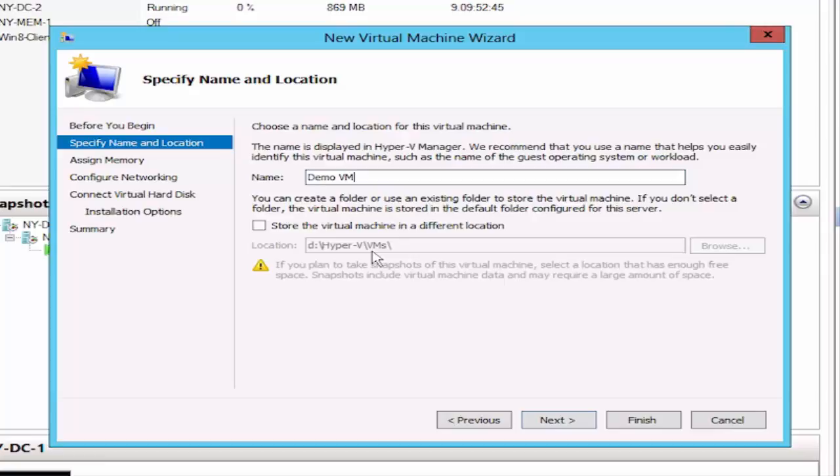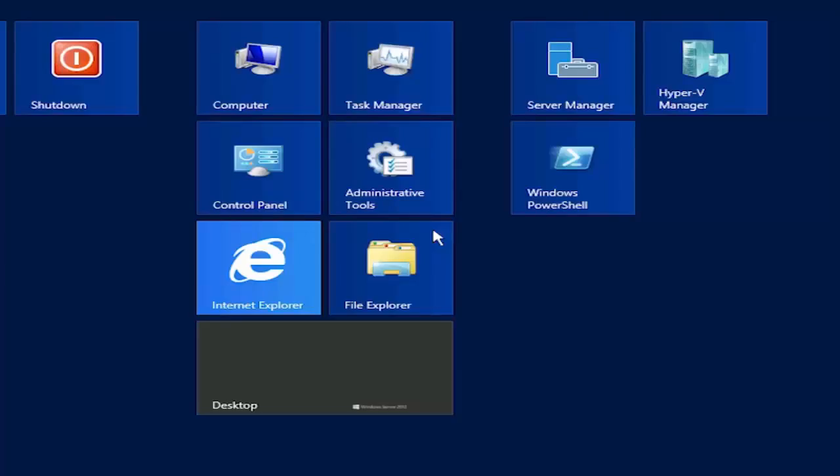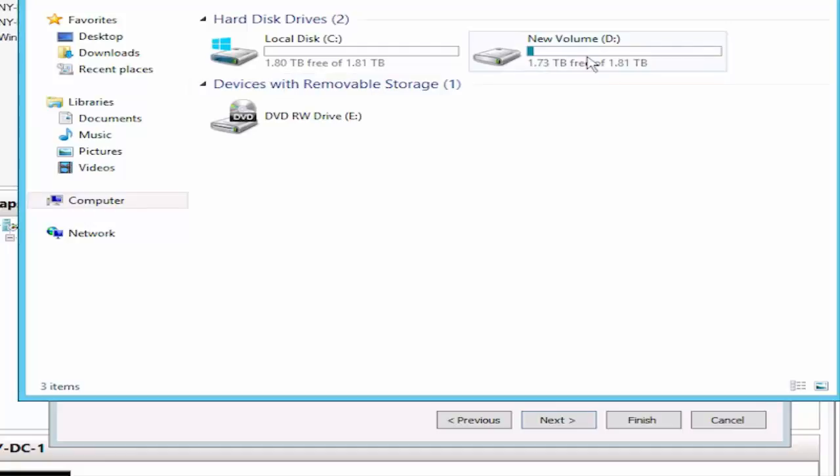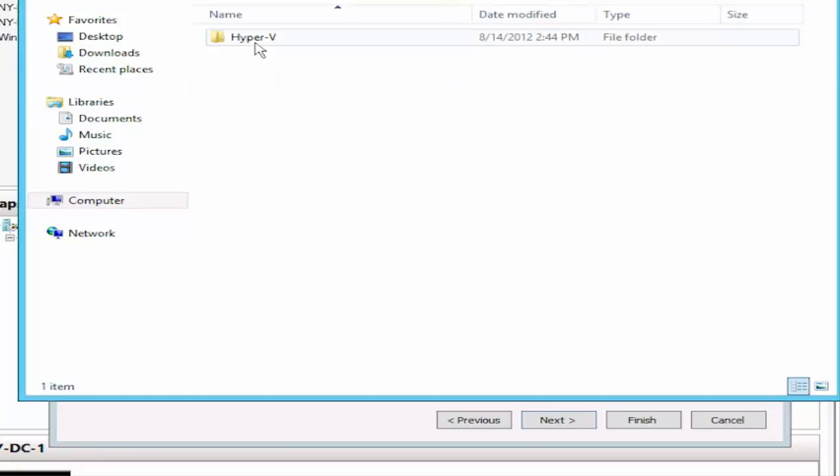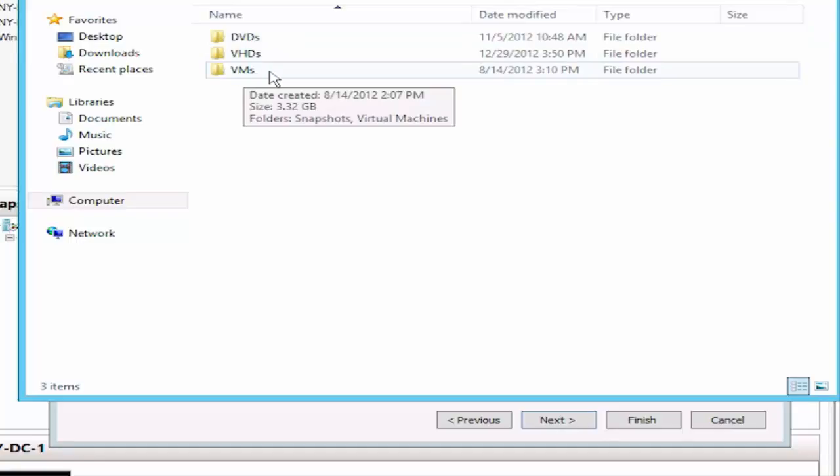And that's where I store my virtual machines. So if I leave this open right here, I'm going to go ahead and click Start to get me into the Start screen. And I'm going to click on Computer. And you see on my D drive, I have a folder called Hyper-V. And then there I have a folder called VMs.